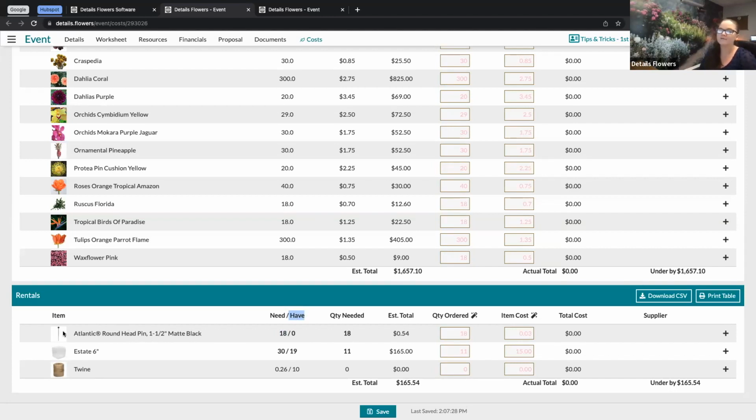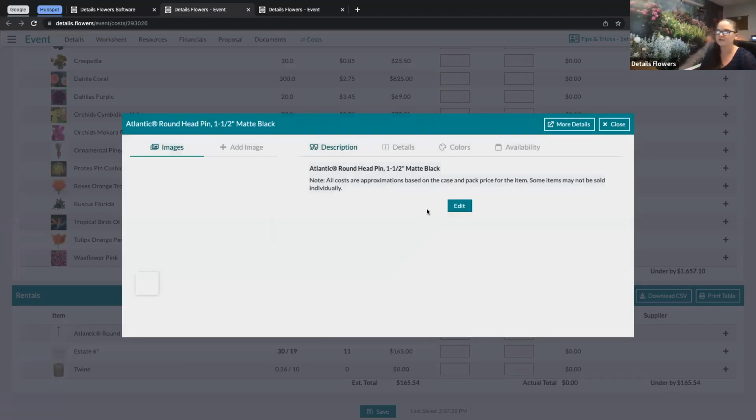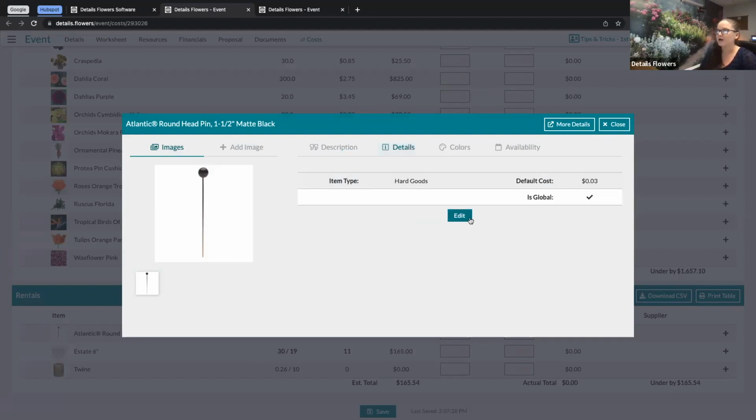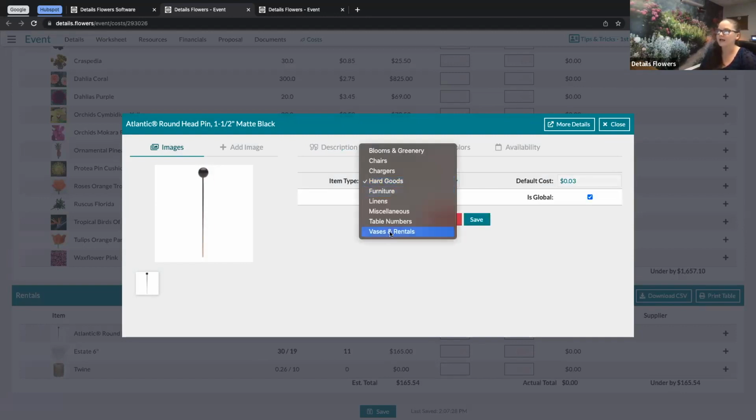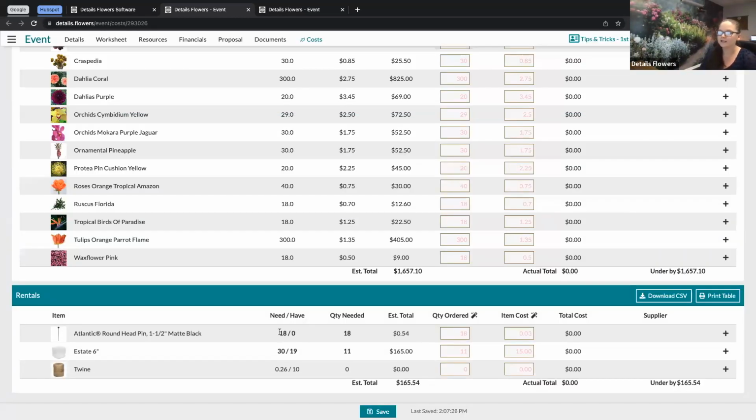If you're not familiar with the inventory tracking in details, I'll go ahead and click into an item here. So let's just say, for example, this basin. If I go over to the details section here, if I have an item that is, let's say, a basin rental, I can put a total inventory here on that product. So let's just say, for example, I have 20 in my inventory. I can go ahead and put 20 here. If I do that, then when I come here, it's going to say that I need 18, but I have 20 already in my inventory, meaning that I don't need to order any because I already have the amount that I need.